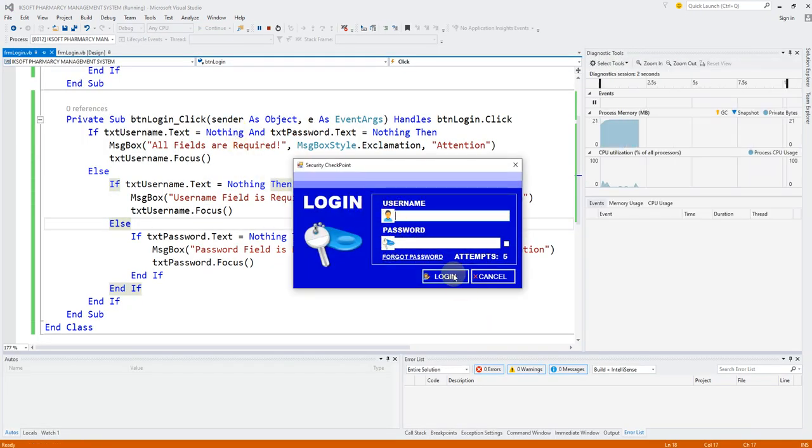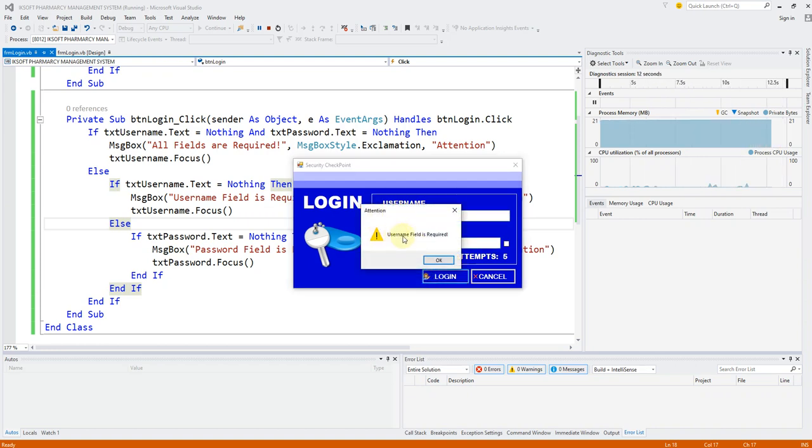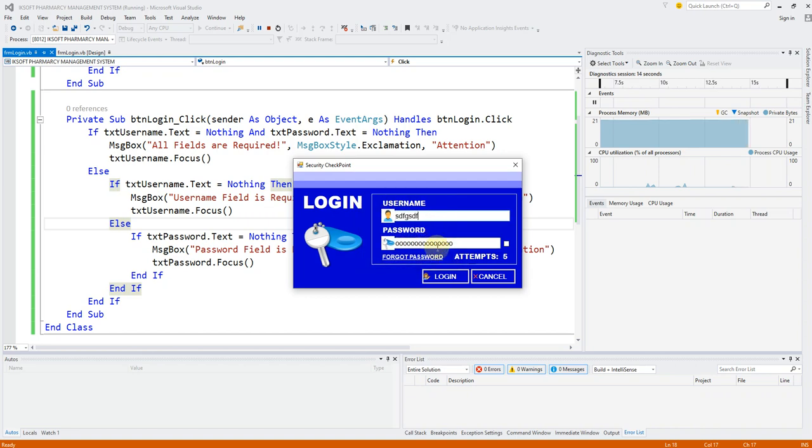So we have this. When I didn't type anything, all fields are required. When I type something here, you see password field is required. When I type something here, username field is required. When I type something here, it won't do anything because all of them have some data.